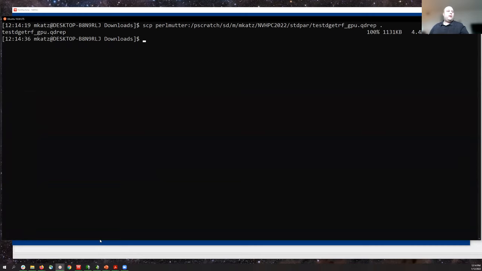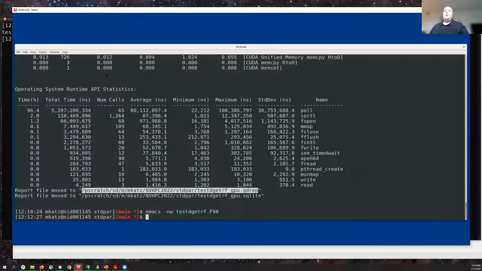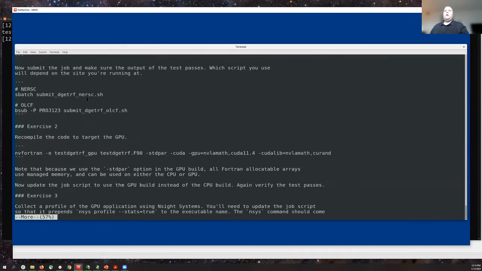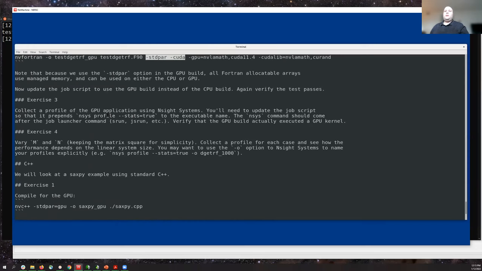Steve asks, can I repeat the command to build to enable profiling? You don't have to change any flags in the build in order to turn on profiling. They're separate activities. So the GPU compilation flags are in the README here. You can copy this: -stdpar -cuda -gpu -cudalib. These are all necessary for turning on the GPU support. And then the text for exercise 3 says what you need to do. It's nsys profile -s -equals true in order to collect the profile.